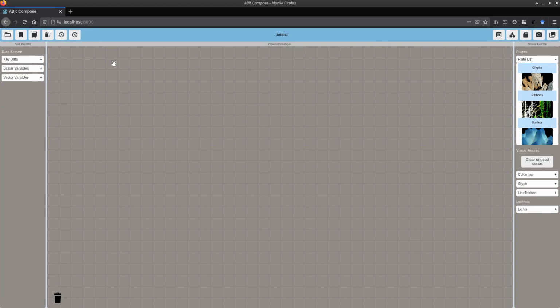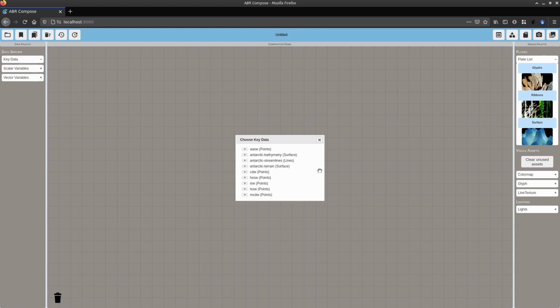We can start by either loading data or visual elements. Let's start with data. I've preloaded a dataset from the Filchner-Ronne ice shelf in the Antarctic that contains surfaces for the land ice and bathymetry, some streamlines for the ocean currents under the ice sheet, and glyph samplings for 4 water masses. Key data can be loaded by clicking the Load Key Data button in the upper right. I'll go ahead and add all of these key data pieces to our data palette. We can see them show up in our data palette as we select them here.